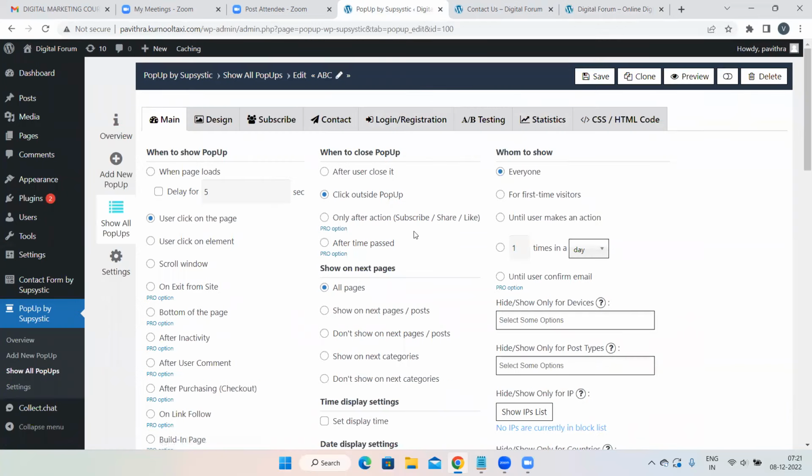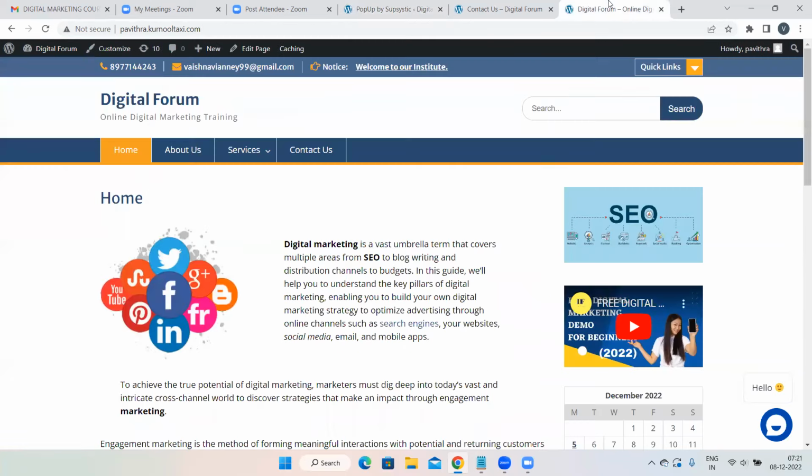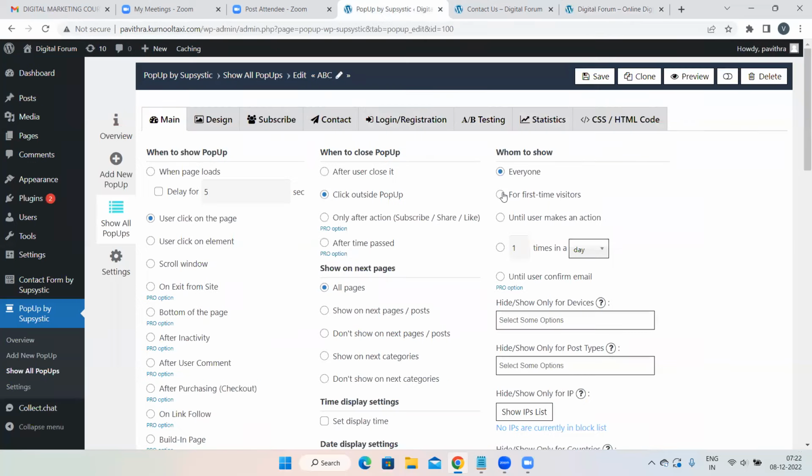Then here there are few pro options. For that you need to purchase a plugin, but it is not required. Then you can see whom to show the pop-up. Obviously, I want to show the pop-up to everyone. No, you want to show only first-time visitors. Someone who is visiting your website for first time, only to them you want to show the pop-up. Then you can only select this option called first-time visitors. Then there is one more option. Actually, both the options are similar to each other. There is one more option.